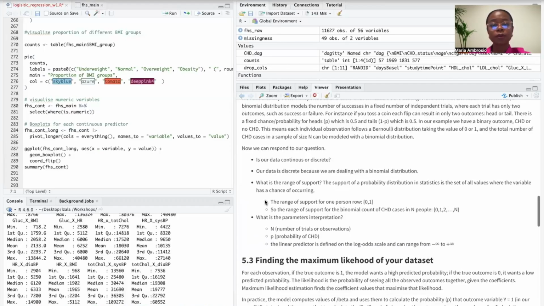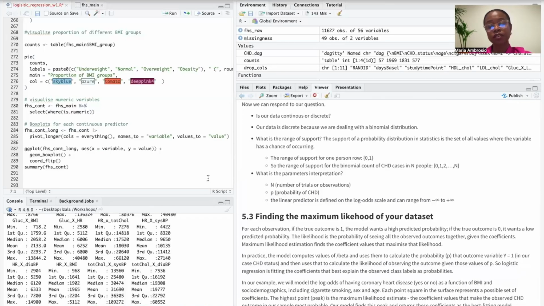So let's now respond to our question. Is our data continuous or discrete? We have discrete data because we're dealing with a binomial distribution. And I will also provide a kind of cheat sheet of distributions that will help you.